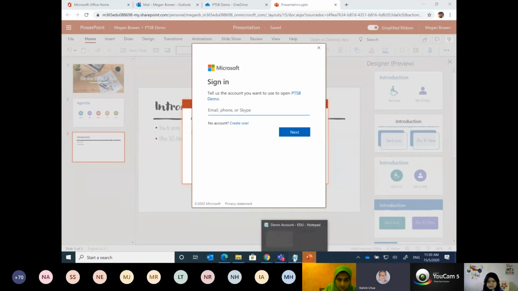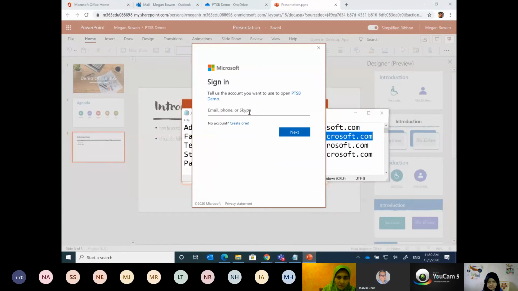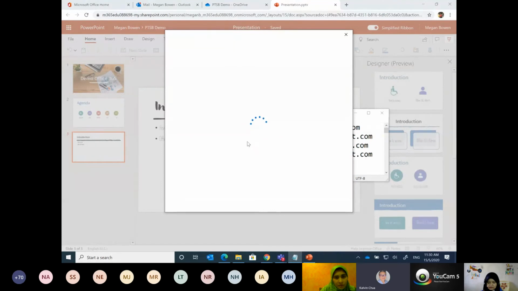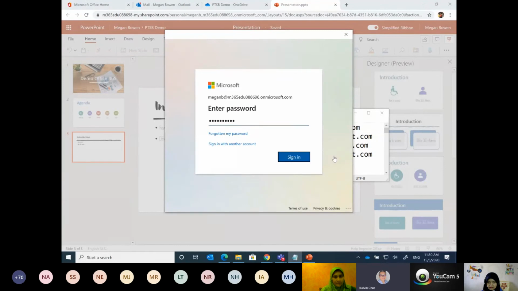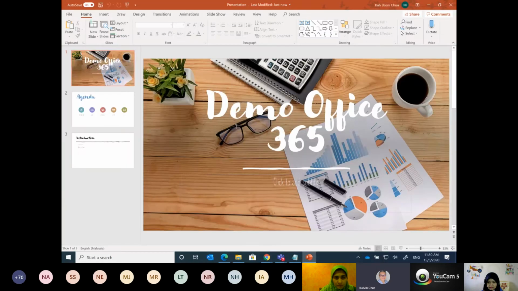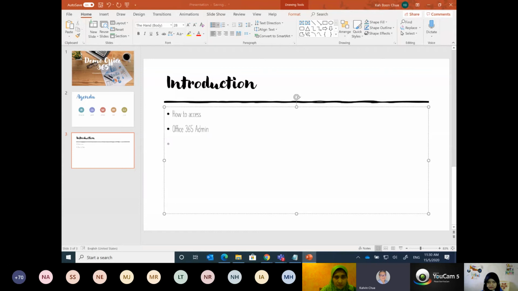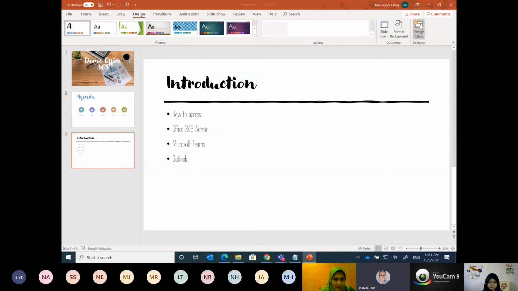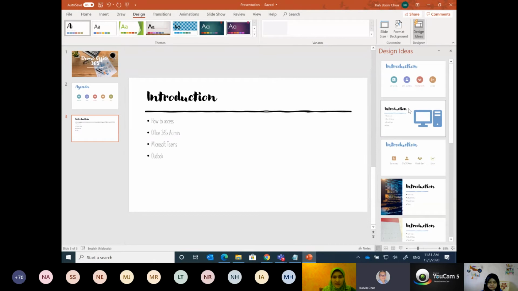Okay, wait for a while. Need to login again. Okay, so on the PowerPoint, by default it doesn't bring out the designer. So what I mean over here is, if I add another one, maybe I say, okay, Microsoft Teams, then we have Outlook, so by default it doesn't bring out the designer. In order for us to show the designer, we need to go to the design tab. And on the right side we have design ideas. Then only it will come out.